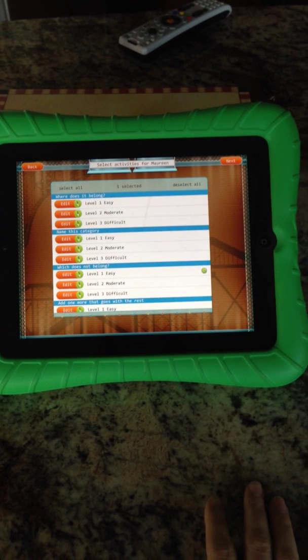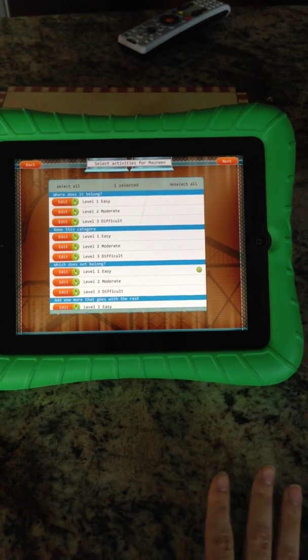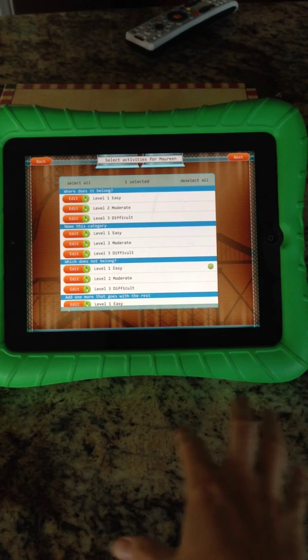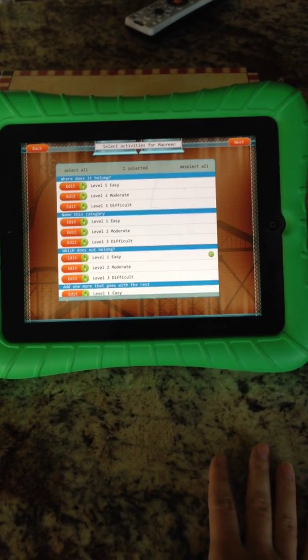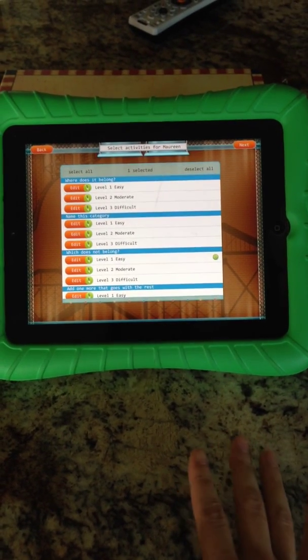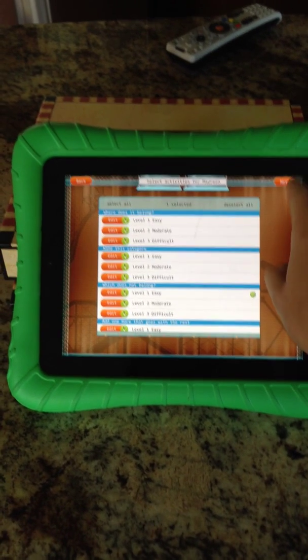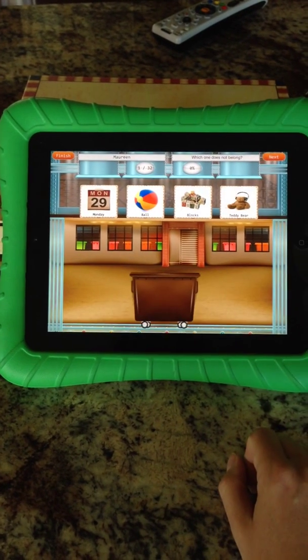Now we have Which Does Not Belong. That's a skill that's a little challenging for some students. They're good at sorting the items you give them, but determining what fits and what doesn't can sometimes take a little more skill. So, just tap Next.